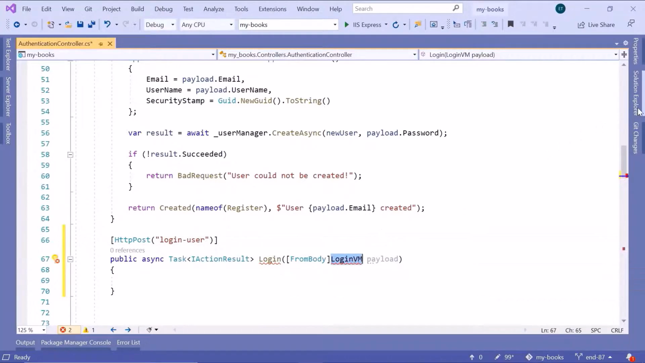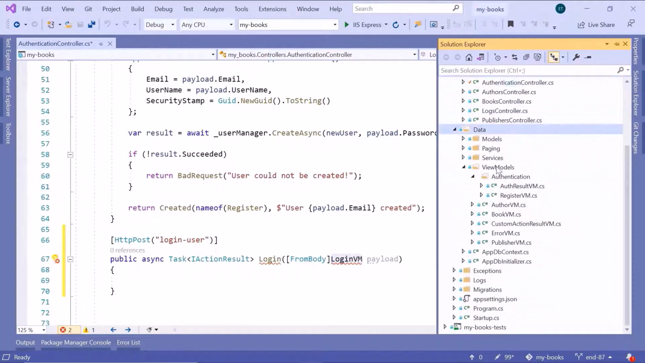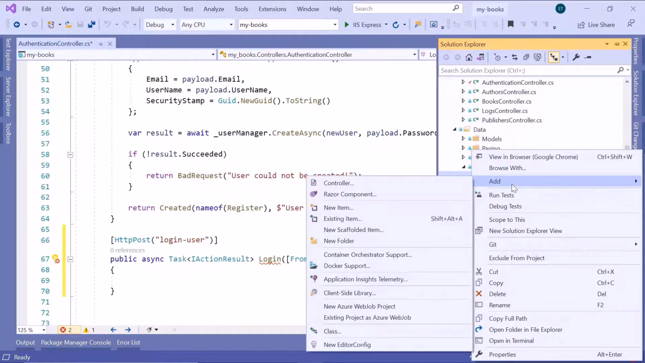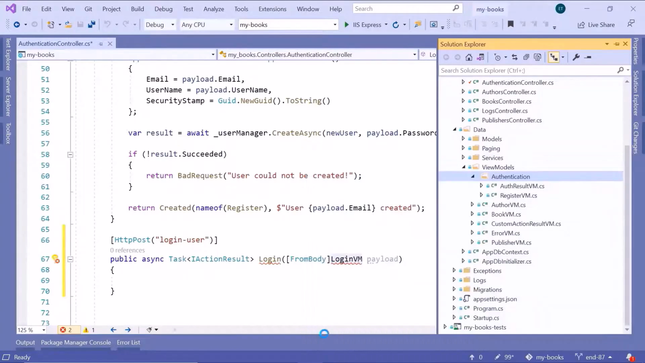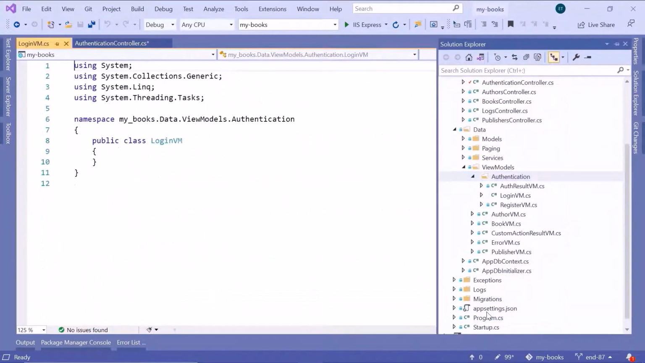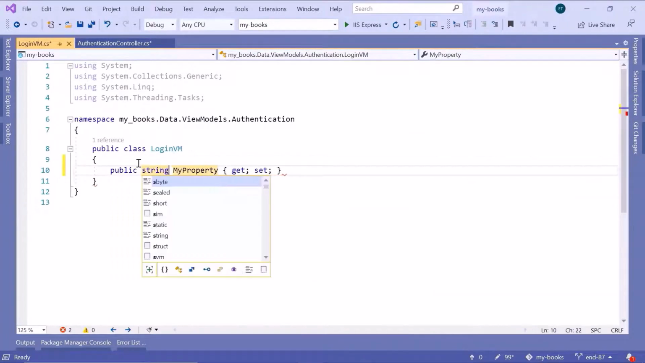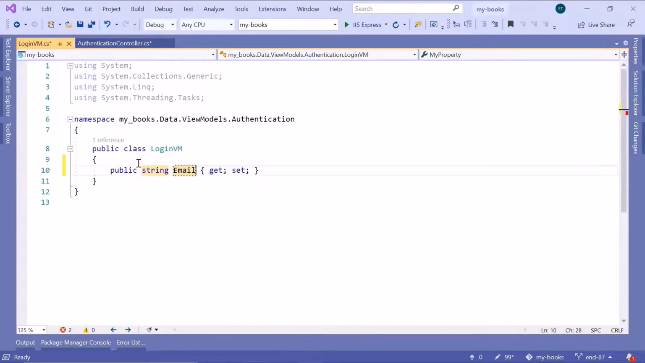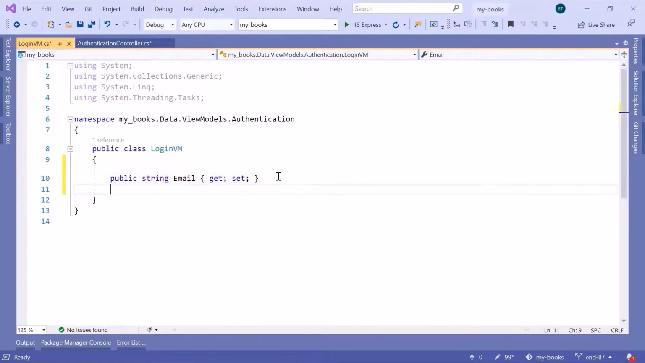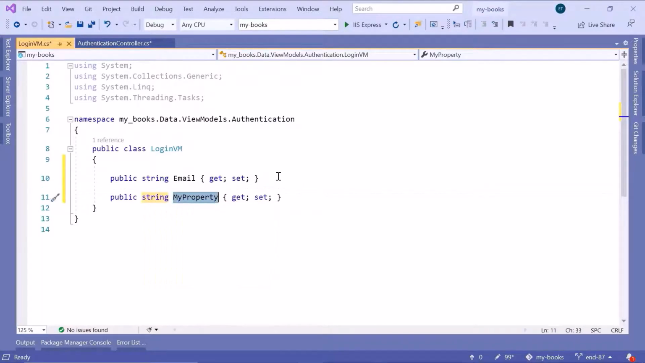And now let us create the LoginVM. So I'll just go to the Solution Explorer, then here inside the Data folder, inside ViewModels, then inside the Authentication folder, I'll just add a new class. I'm going to name this class LoginVM and then click add. This will have two properties. The first property is going to be of type string, and that is going to be the Email. And the second property will also be of type string, and I'll name it Password.